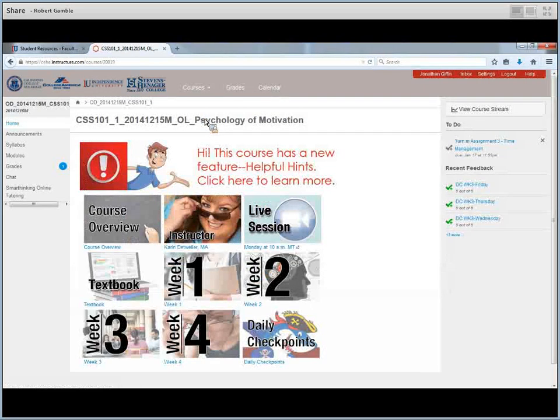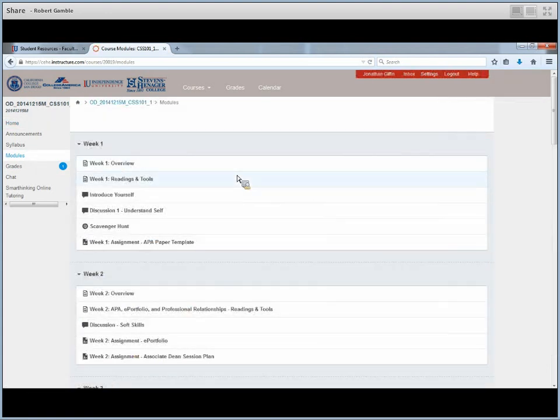So you'll click on CSS 101, and the first thing you're going to do every single day is go to modules on the left, and you're going to do a daily checkpoint. Your daily checkpoints are like your attendance quizzes. So it's how you're showing that you're attending the class. So you're going to scroll down. So there's week 1.